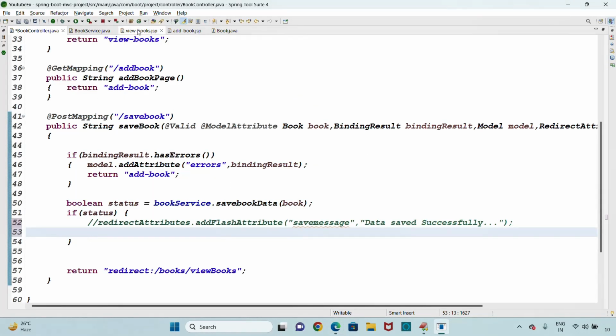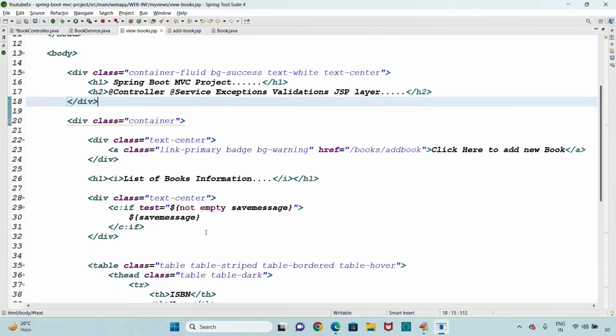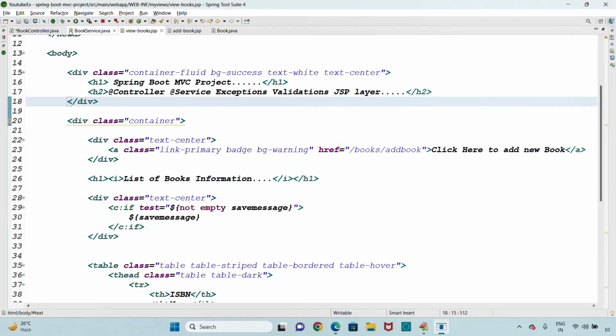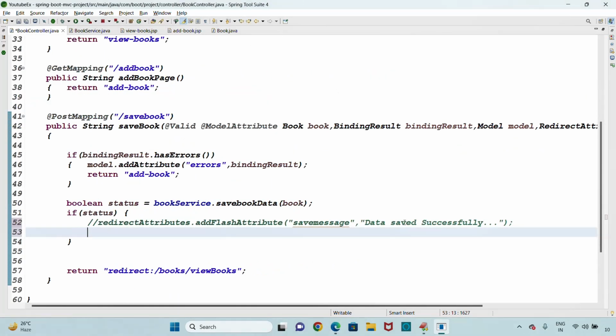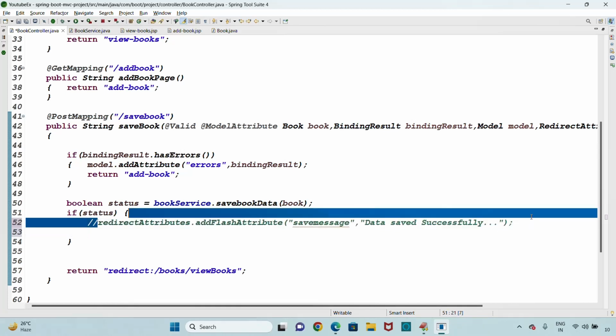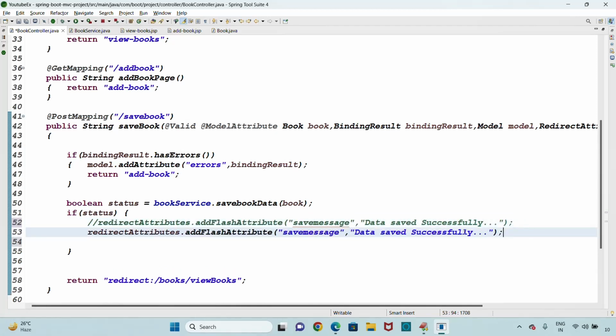But tomorrow he will ask that he doesn't want the message "data saved successfully." I want a message like "data successfully inserted." He wants a message like that. If he wants the message "data successfully inserted," then what should we do here? We should open this controller and change the code here, right? But is changing the code here good practice or not? Not good practice. That's what we will do in real time.